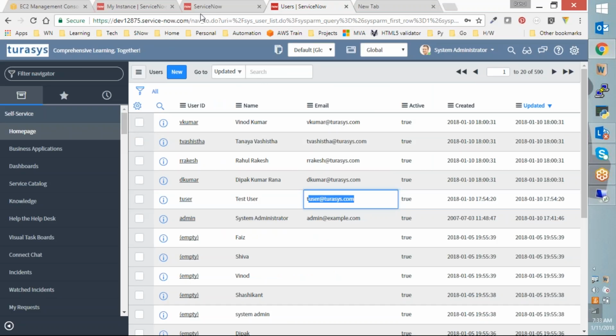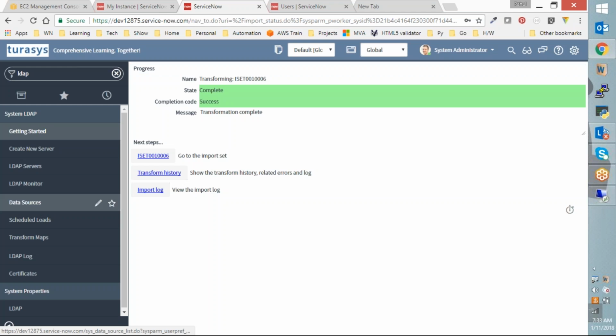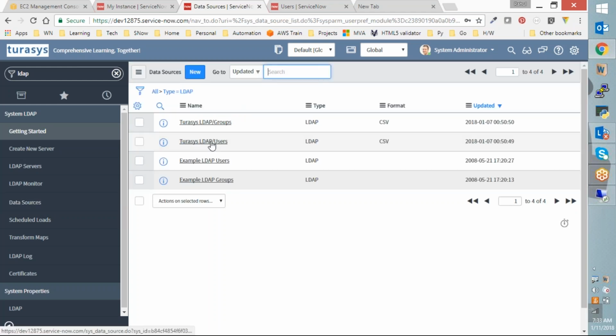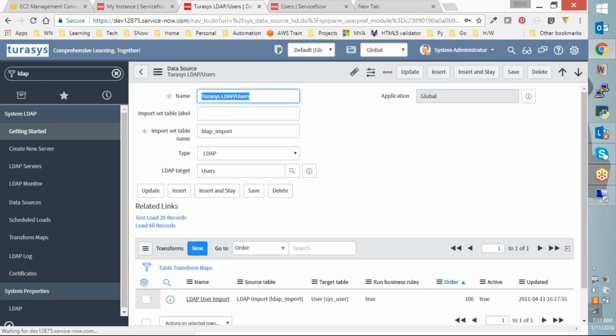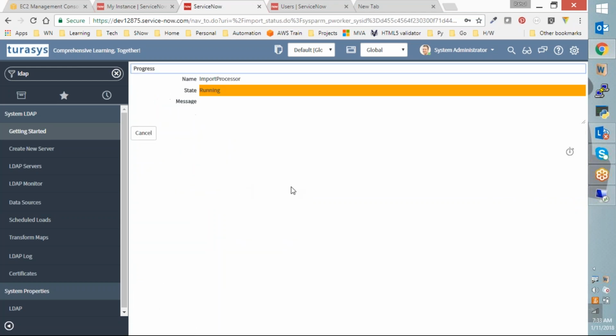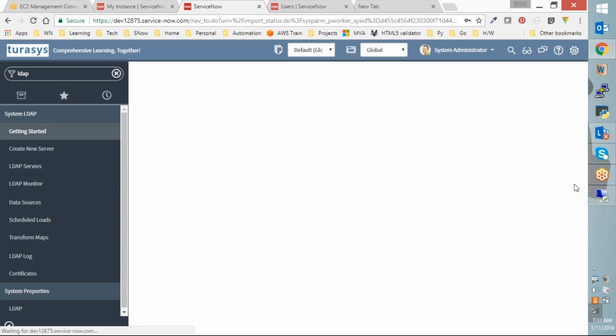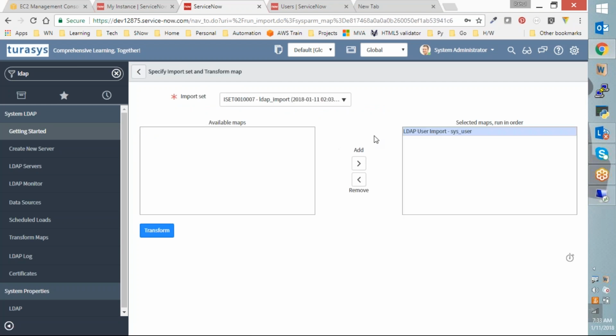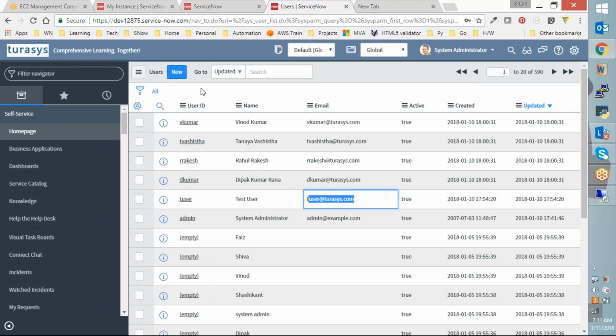Now, first of all, let's go back and try and run the data source one more time. And this is for users, so I'm going to execute it. So I'll go here and do load all records, right? So whatever users that we have in Active Directory will now be populated in here, and I'll go ahead and run transformation, right? So the new user Shashikant that we have created, after this transformation, that user should go into our users table, right? So we had 590 users.